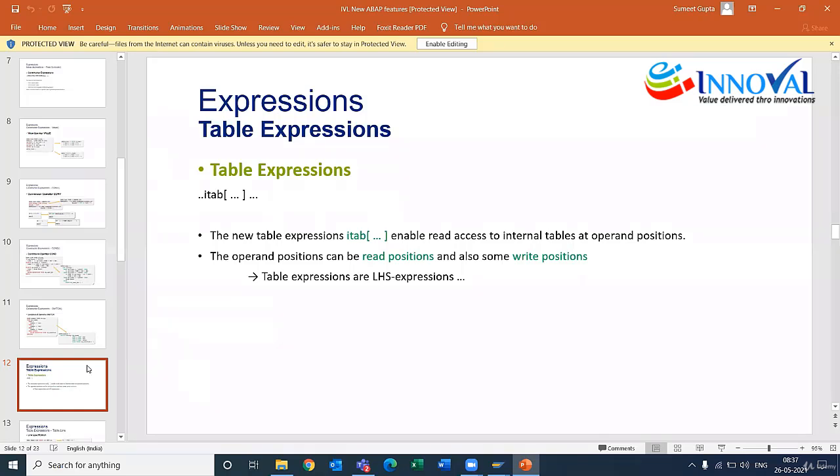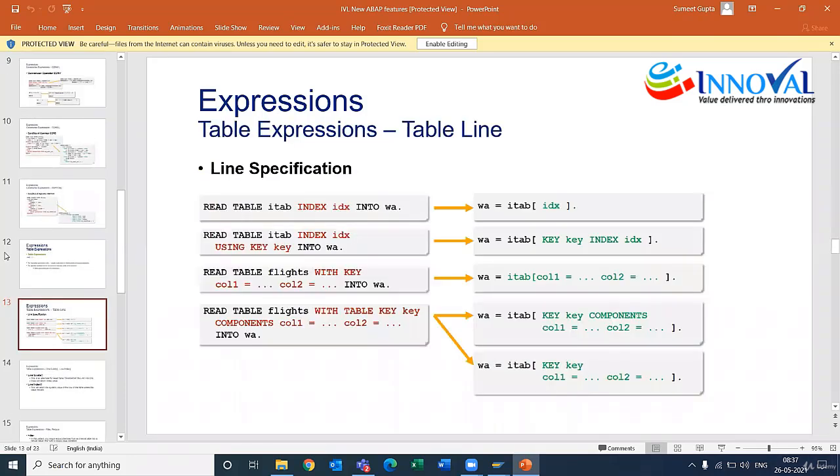Internal table expressions are similar to what you do with read table, right? In read table you have a requirement to extract data from an internal table. This is the same thing, but there is a difference in how we extract the data. Okay, so let's see how it happens.